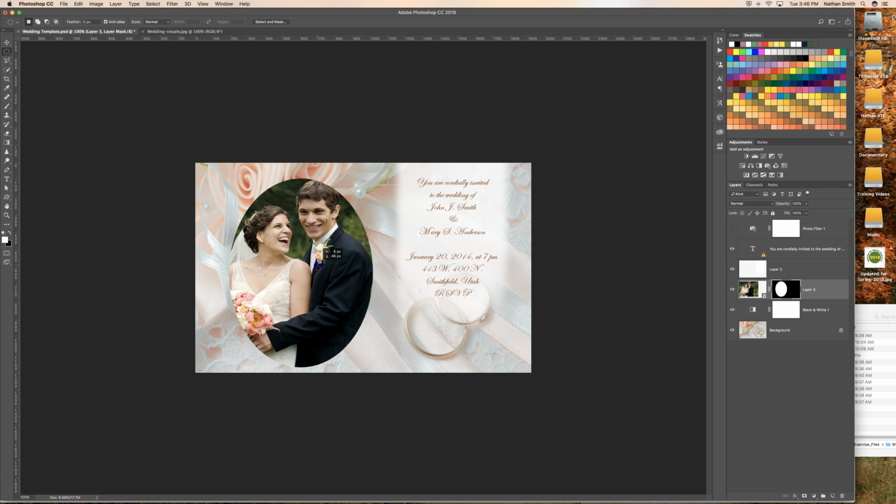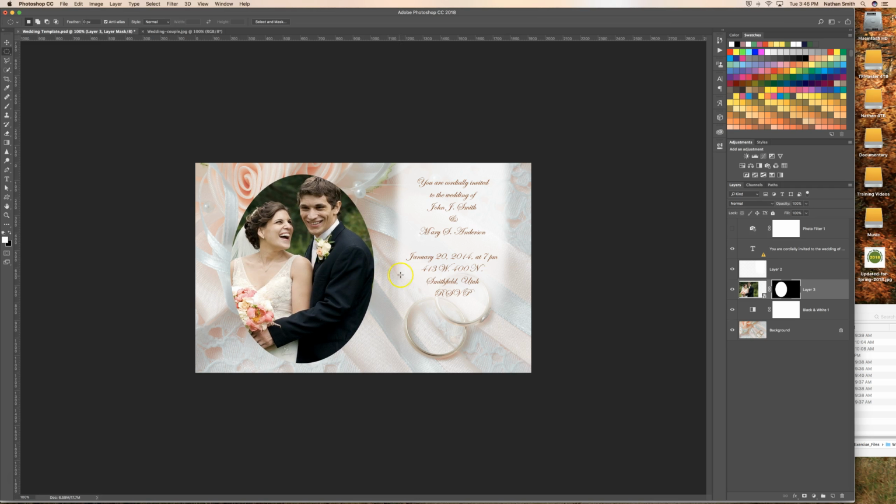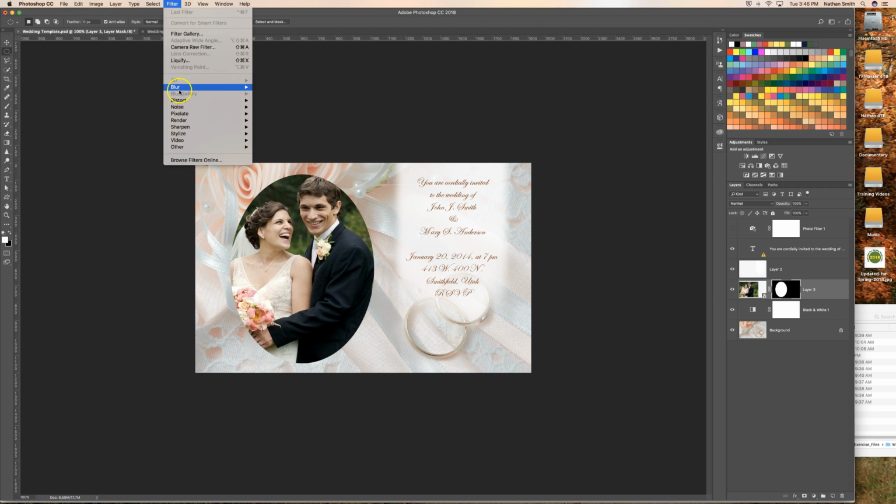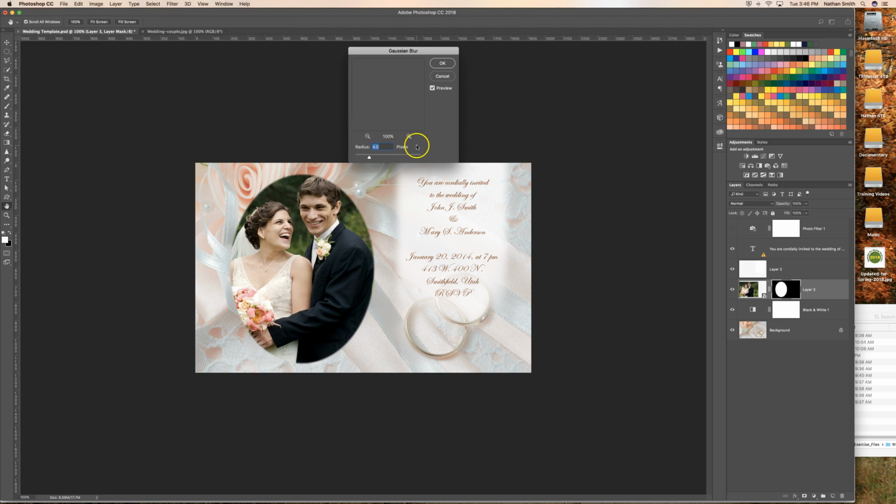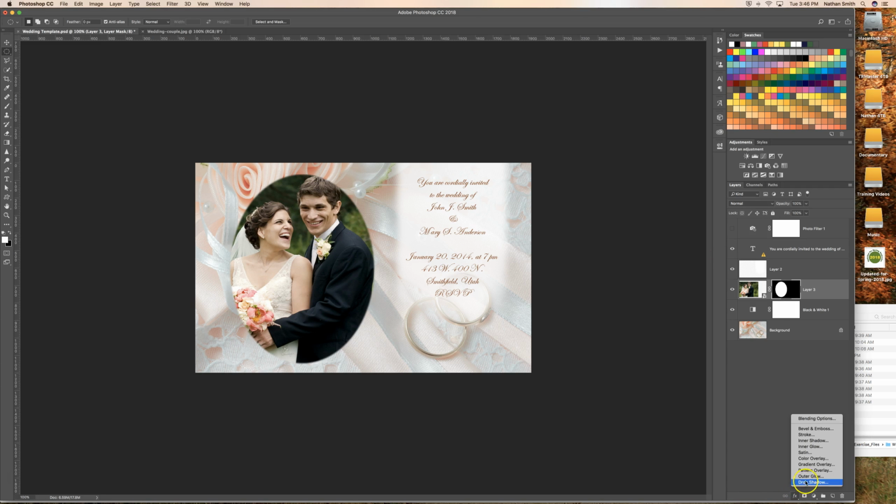Alright, and I'll place that where I want it to be placed. And I think I will blur the edges of that mask a little bit. Don't really want to edge there. And I can add any kind of effect that I would like to add to it.